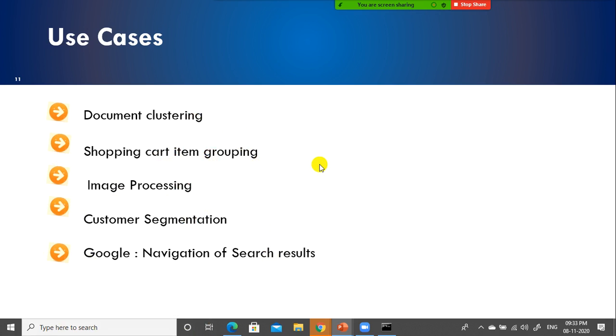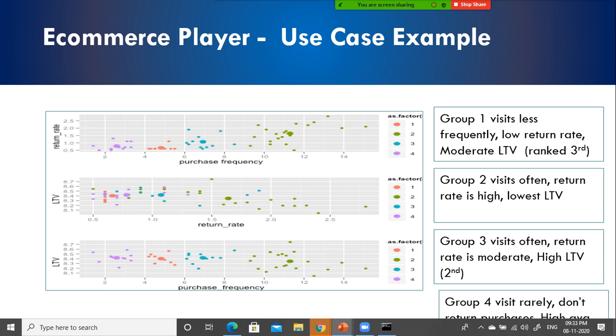There are also shopping cart item grouping and image processing. Let's say you are given a bunch of images and you want to find out which image belongs to which group. You can do image processing, customer segmentation, and navigation of search results. In those cases it is very helpful. There are a lot of other use cases, but these are the commonly used ones.